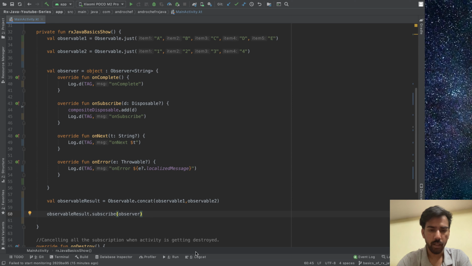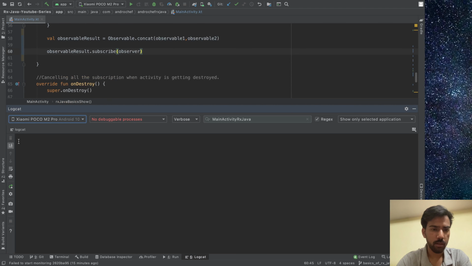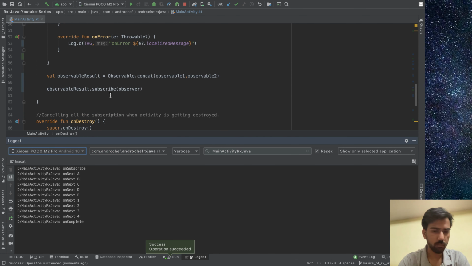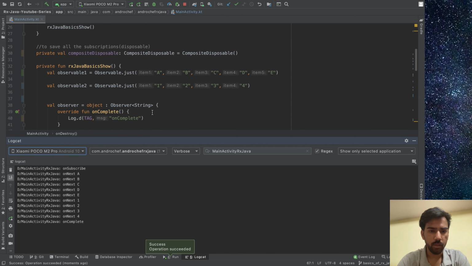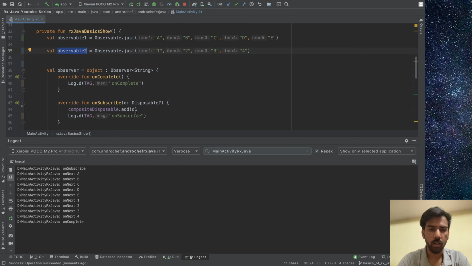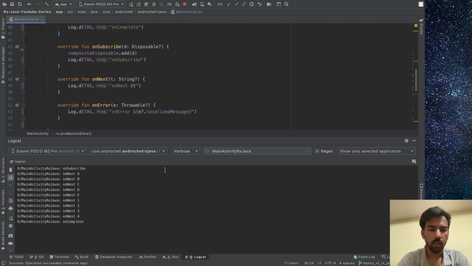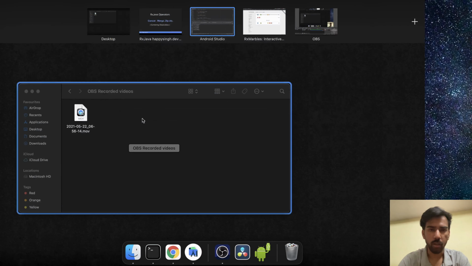So let's hit run. Yeah, as you can see, the first emitted items are from observable 1 and then from observable 2: A, B, C, D and 1, 2, 3, 4. So that's how the concat operator works. Let's see the next operator.